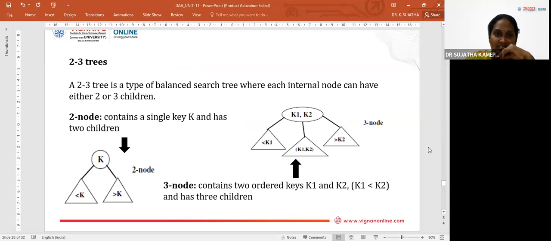So what is a 2-3 tree? A 2-3 tree is a type of balanced search tree where each internal node can have either 2 or 3 children. A 2 node contains a single key K and has 2 children. Here a single key is present, and one key is present here, another key is present here. The left key is always less than the parent, and the right key is always greater than the parent.